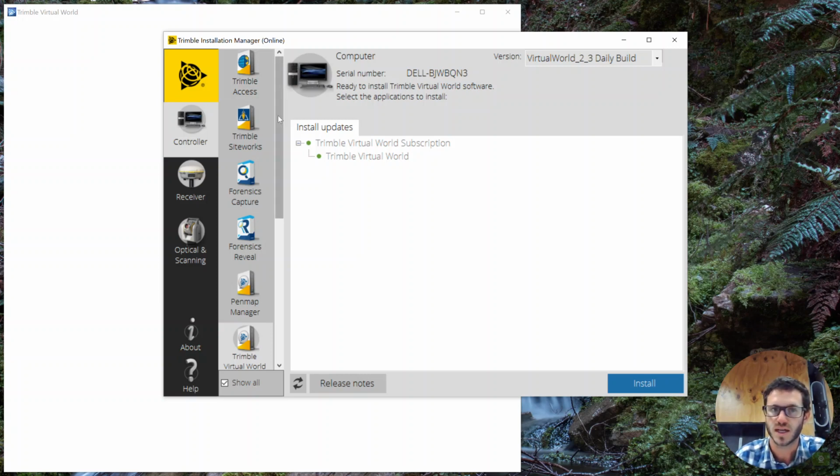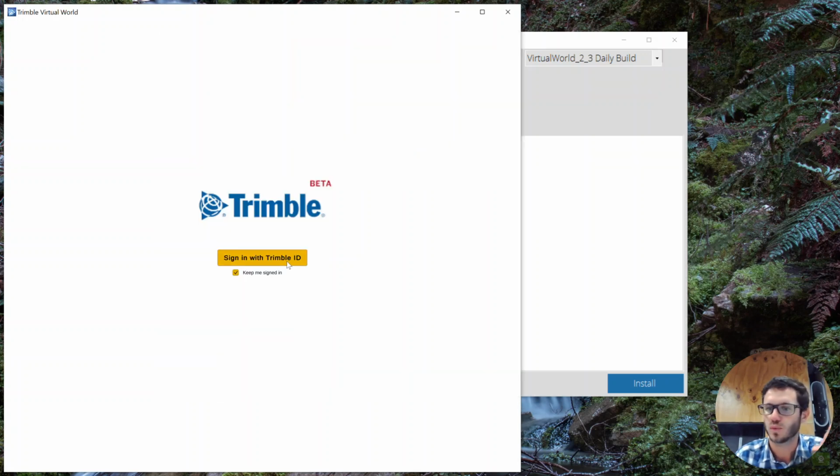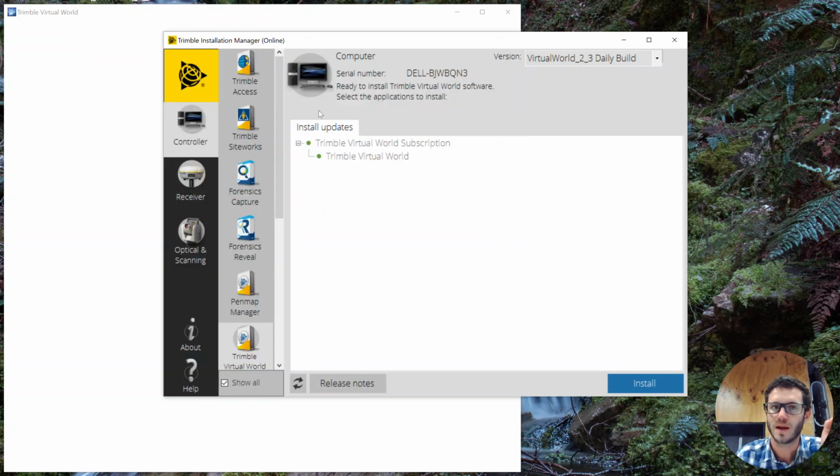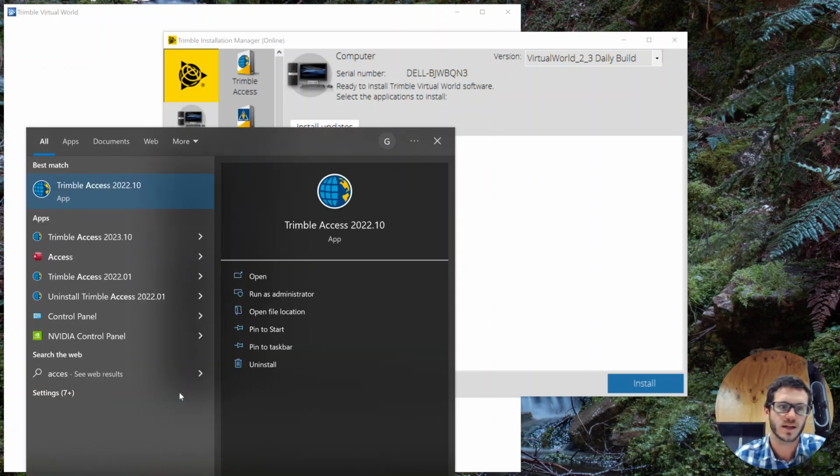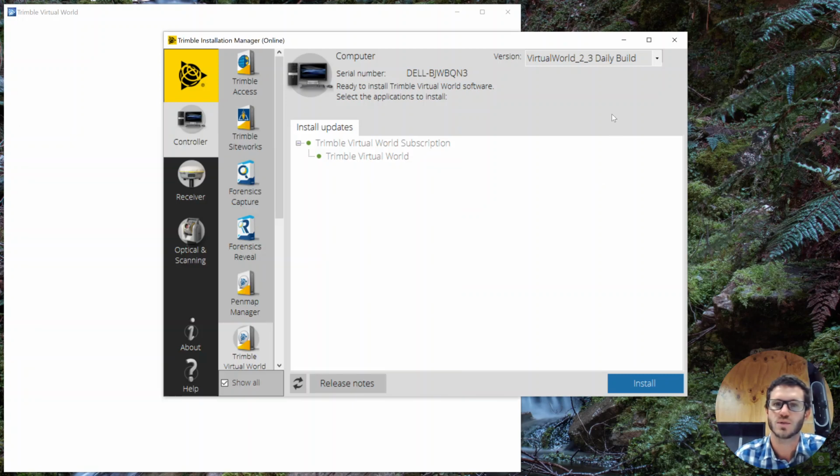So to your TID, we can license the Virtual World, and so when you log in here you will use your normal Virtual World login, TID login. Same, you want to run with Trimble Access. Now I have installed Trimble Access and there is one right there.